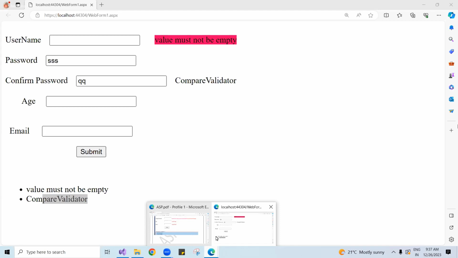ASP.NET was introduced in the year 2002, right? So from 2002 to almost 2015, ASP.NET ruled the world. Okay, so up to 2011, 12, 13. Okay, so in 2013, 14, everywhere it was ASP.NET projects only.